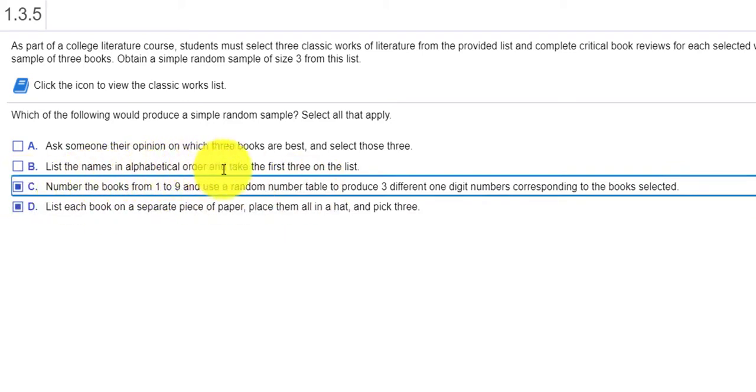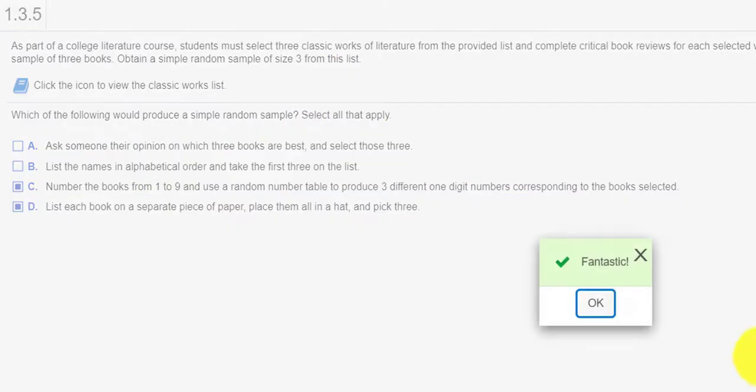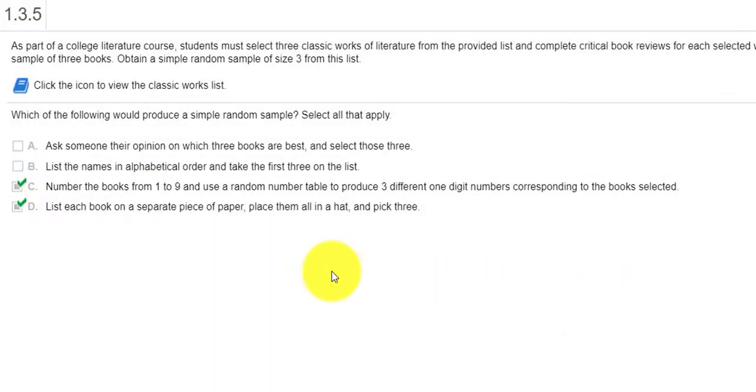List the names in alphabetical order. Now, that wouldn't be random. Ask someone their opinion. Again, that wouldn't be random. So I think it's just going to be C and D. It does say select all that apply. I think it's C and D. I press check answer. We get the fantastic.